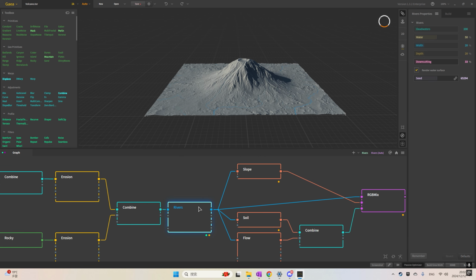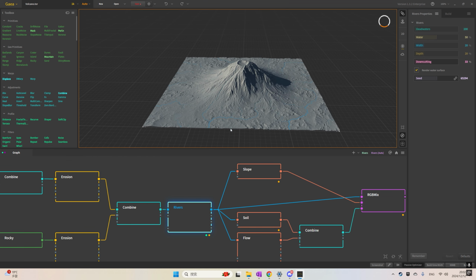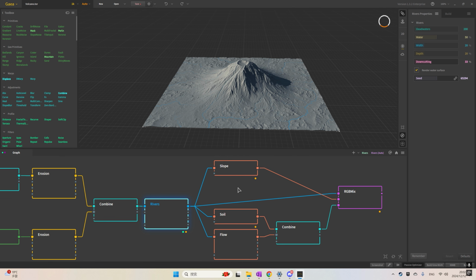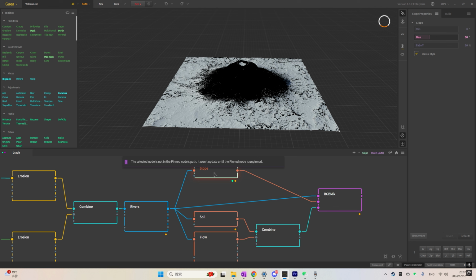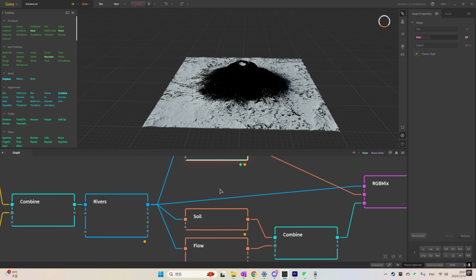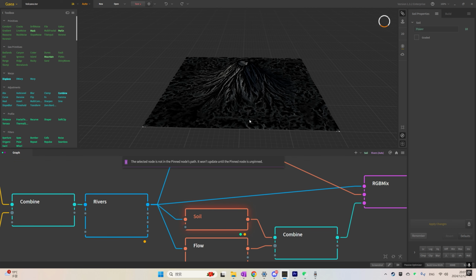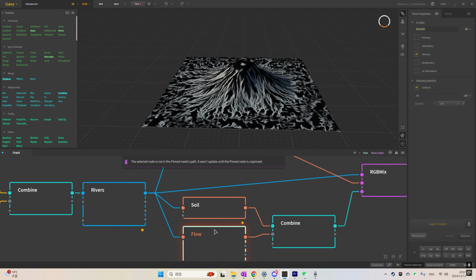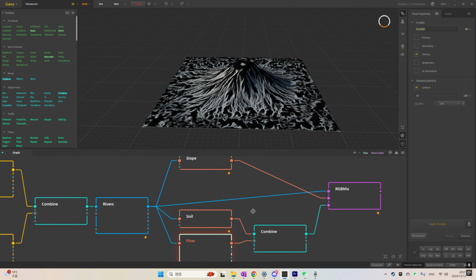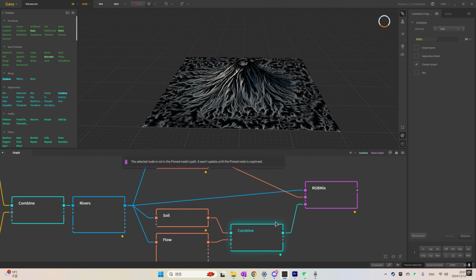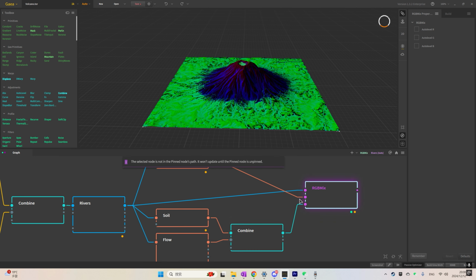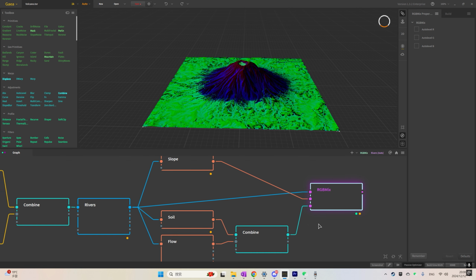And then I use a layer mask called rivers to export the mask of the river onto the surface. Then I use a slope mask to define the sloping area of the volcano, a soil mask to define the area of soil, and a flow mask to define some places where erosion happens, and then combine them together to add to the exported node RGB mix, and use the red, green, blue channels to export both the displacement and mask map.